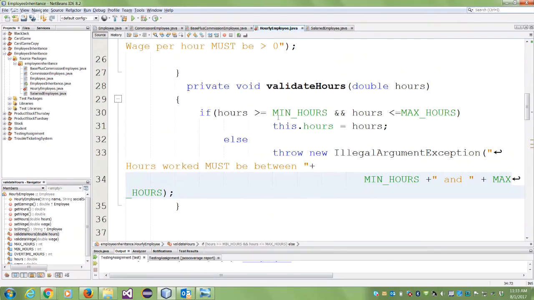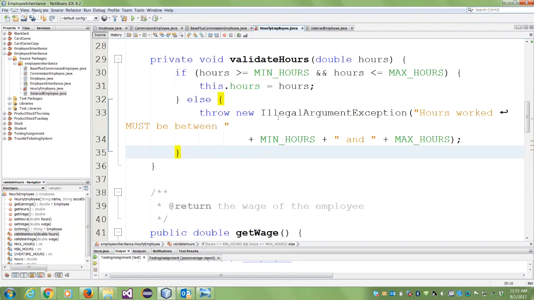It's no rule which says you should throw the exception first and check afterwards. I did the checking here first. I just find it more work because I have to put an else, but it's up to you, whatever you want to do. So if your minimum hours are greater than or equal to 0 and less than or equal to maximum hours, you're okay to go. Maybe a person didn't work any this week, so 0 is a valid value. Else you throw an exception.